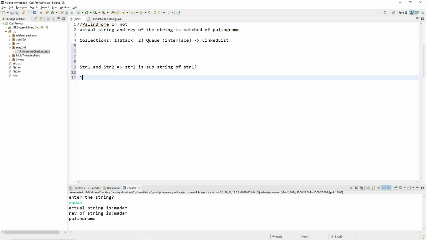Can I go with the contains method? In the String class, we have a method called contains. Very good. With the help of the contains method, we can check whether the given string is a part of the other string or not. Very good. Any other options are there?